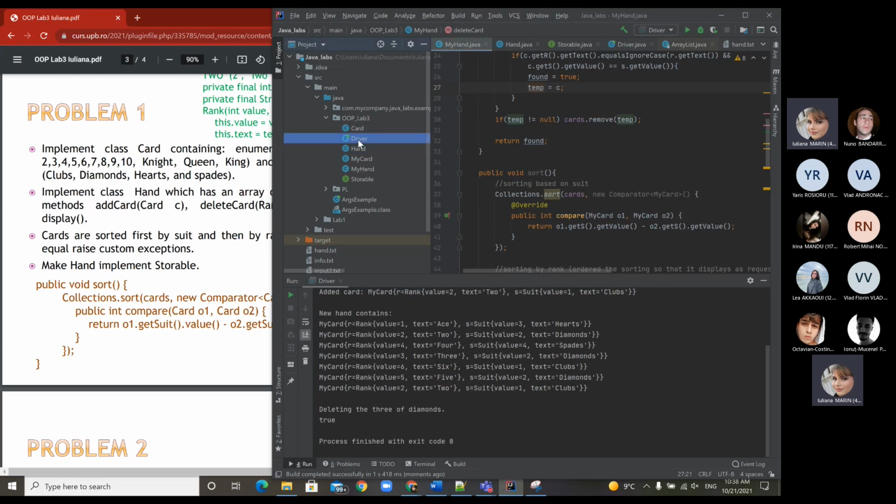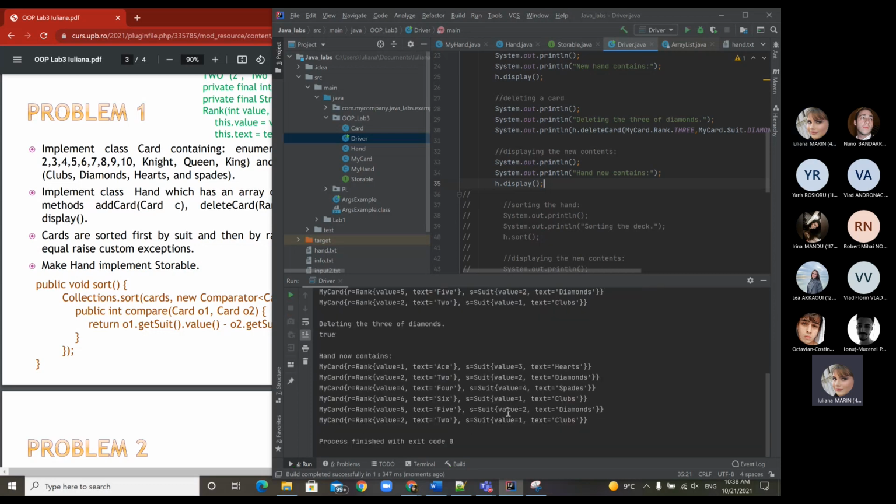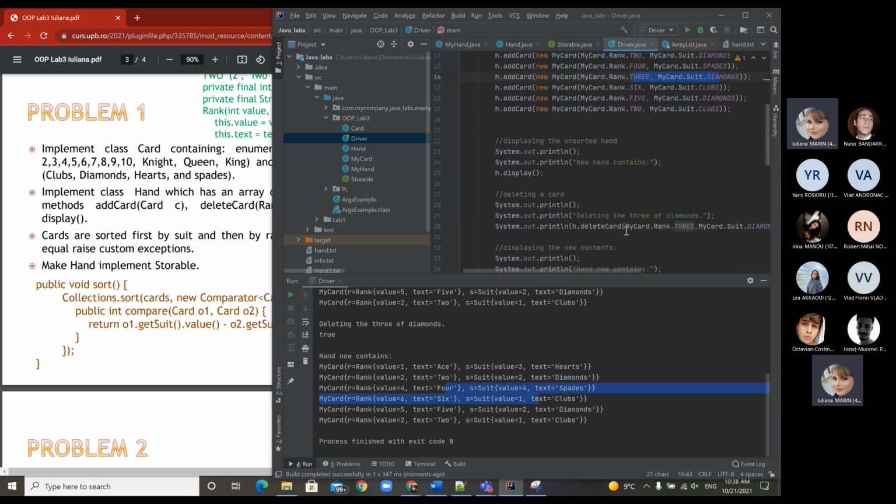Okay, so let's go back. We have the delete, we have the new contents. So we should have the card with 3 and diamonds, which disappeared. Okay, so 3 of diamonds was after 4. 4, yeah, and it disappeared, and we have 6. Good, so this one in the middle disappeared.